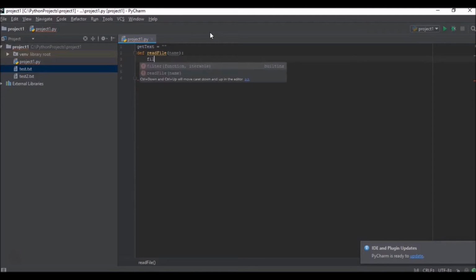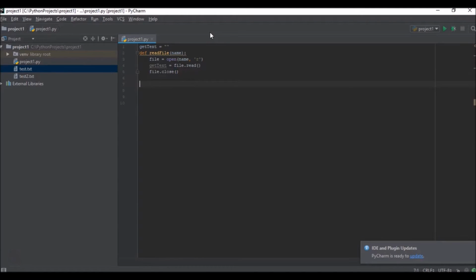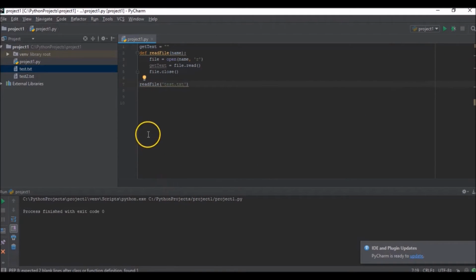and then we're going to go file equals open name like before, and again this time we're going to put the R in there, and then we're going to put get text equals file.read, and we're going to put file.close. Then all we have to do is go read file, and remember it's going to be a string, so we want to put it in the quotes, test.text. Now if I run that, what happened?